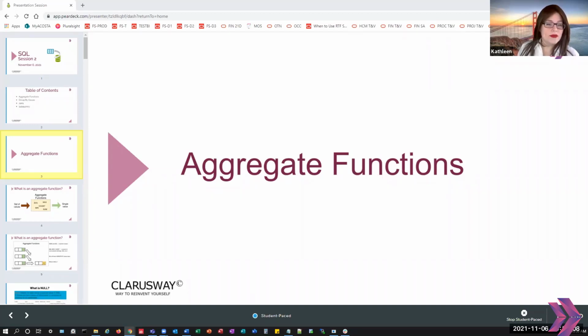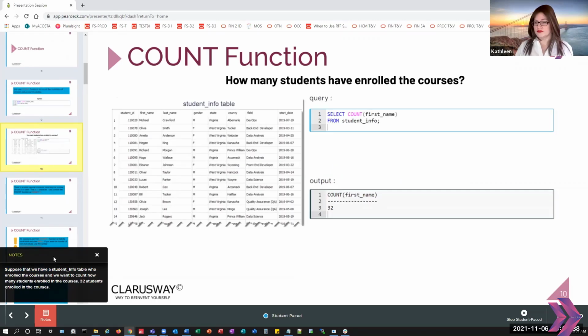And the student info table, we have a column for student ID, first name, last name, gender, state, country, the field of study, and then the start date. And so if we want to find the count of first names from the student info table, we set up our query like this. So select count, I want to base this on the first name field.